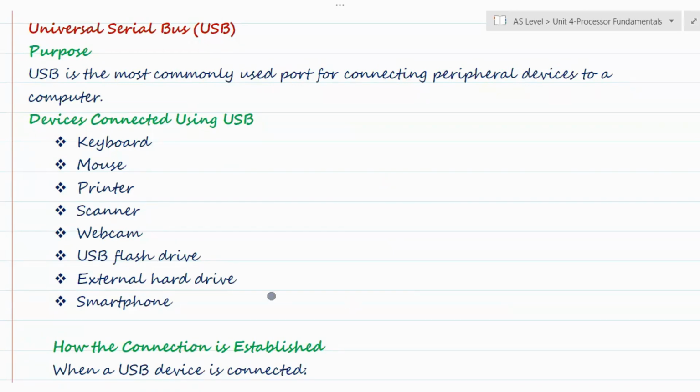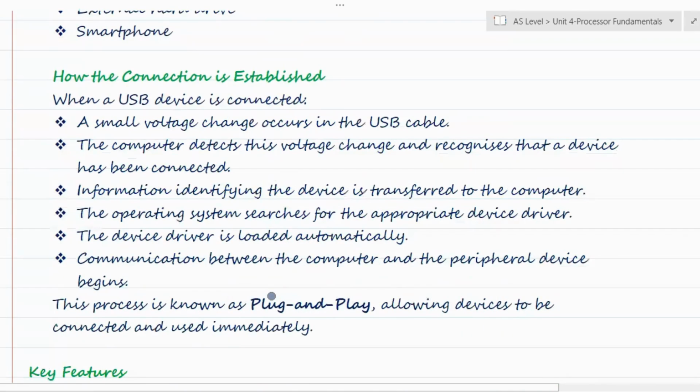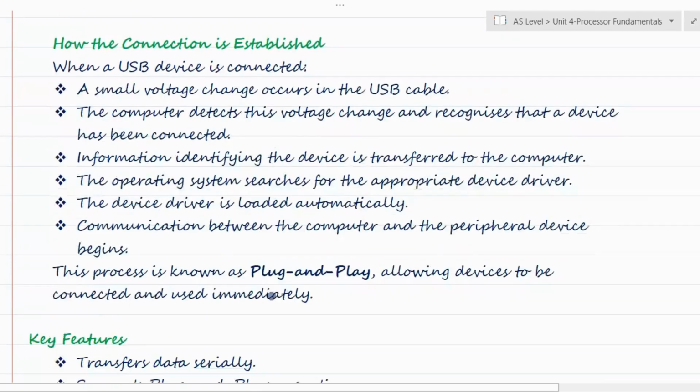But now let's understand how USB actually provides a connection to a peripheral device. How the connection is established. Imagine that you plug a USB flash drive into your computer. The moment you connect it, a small voltage change occurs in the USB cable, right? A small voltage change. Then the computer detects this voltage change and realizes that a new device has been connected.